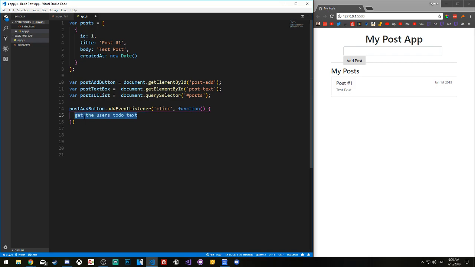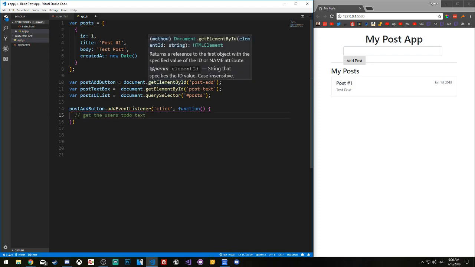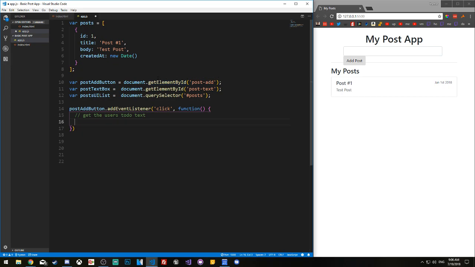If I remove the slashes by doing control/, some IDEs support control/, which immediately toggles the line you're on as a comment or not. You can see it's reading it as JavaScript, and it's like, what is this stuff? This makes no sense. So you don't want to do that. So get the users to do text. Pretty self-explanatory. All right, once we got the users to do text, what is the next step?